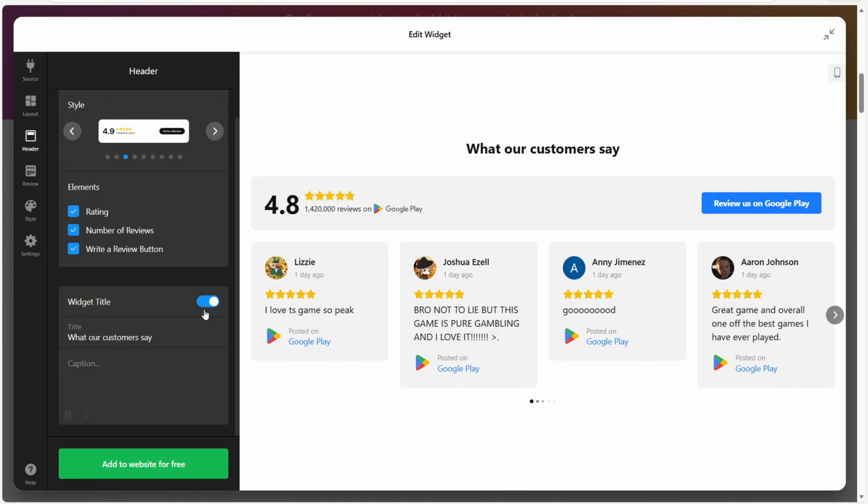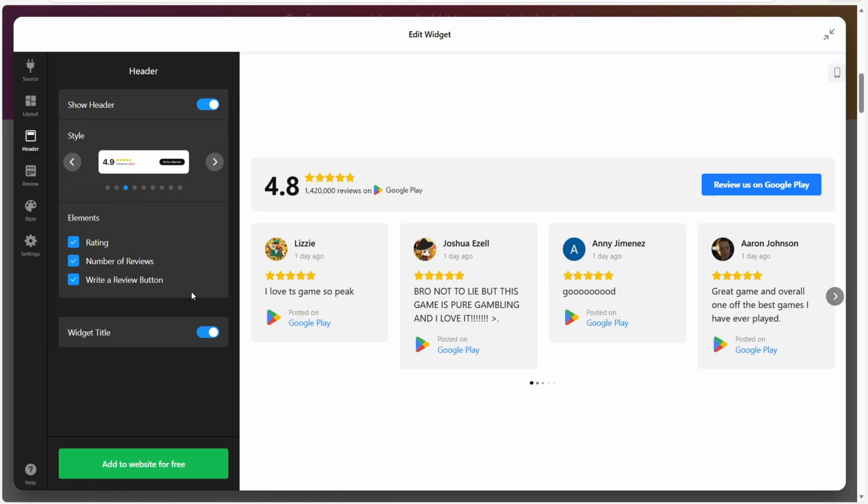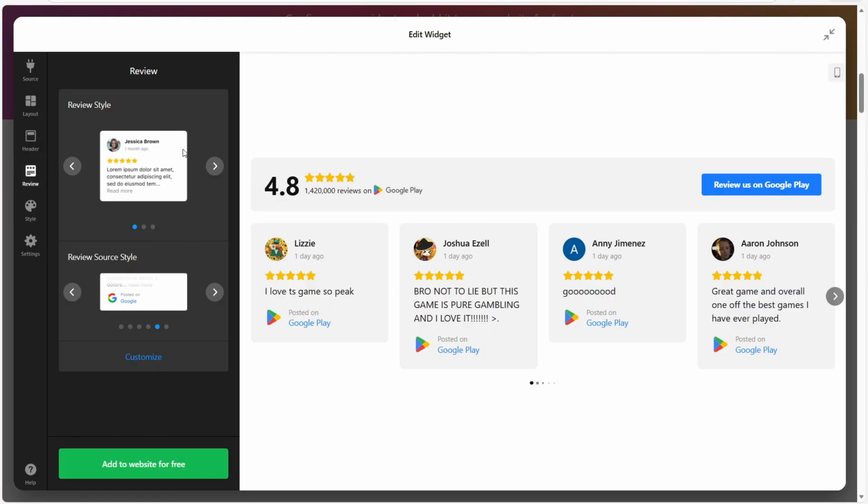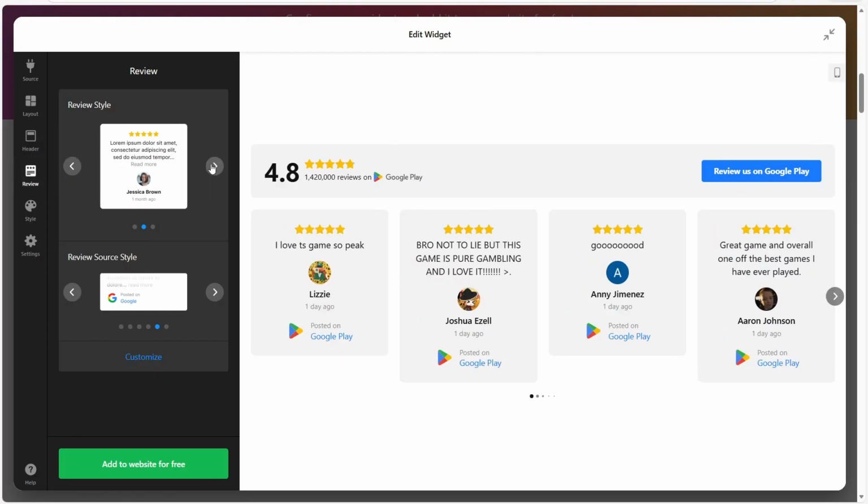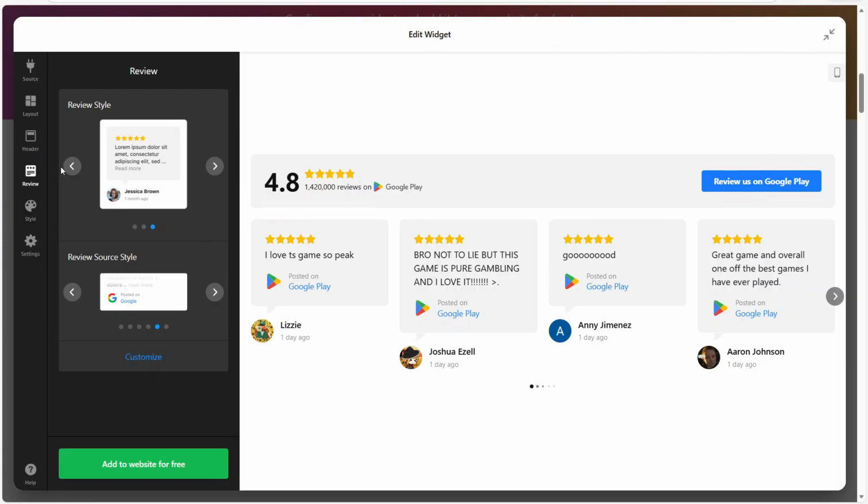At the bottom, you can also add a widget title, so if you don't want to do that, just simply toggle it off. However, on the title and the caption, those are the things that you can add. On the review section, this is where you can change your review style. You have about 3 options to choose from.